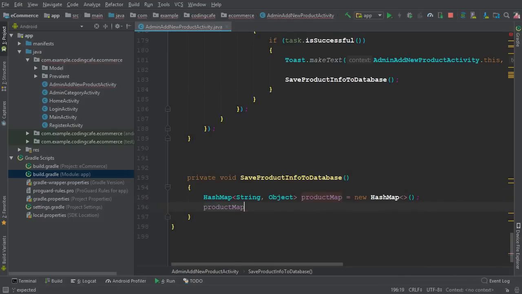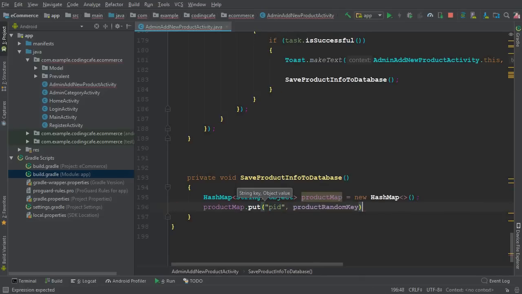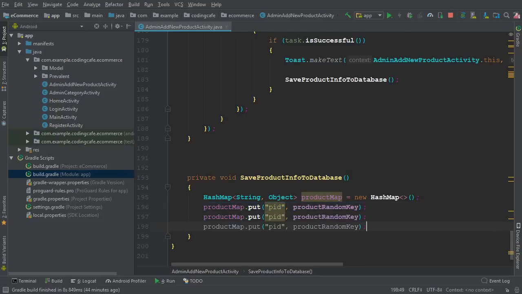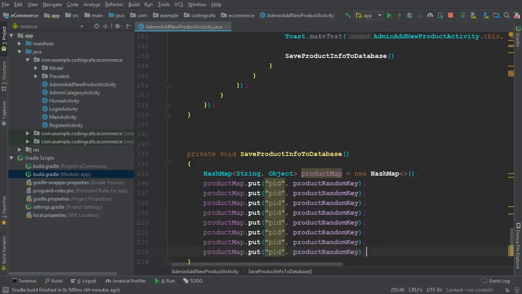So we can say product map dot put. The first one will be the product ID, which is basically the random product key. So we give it a key name which is the PID, and the value for this will be the product random key. And let's copy paste this further 7 times. Okay, so 1 2 3 4 5 6 and 7.